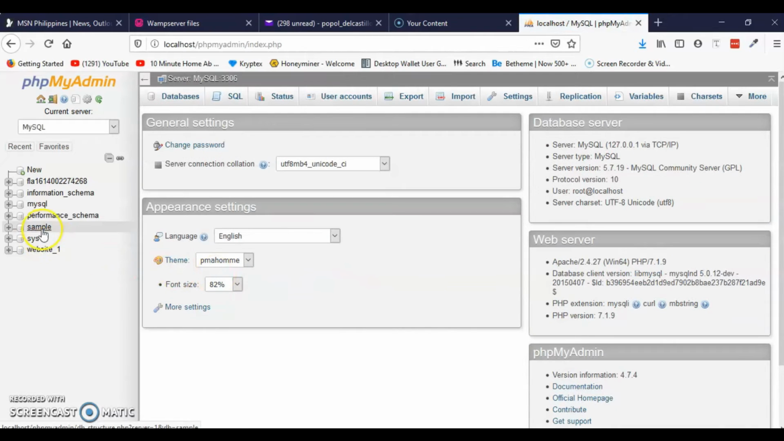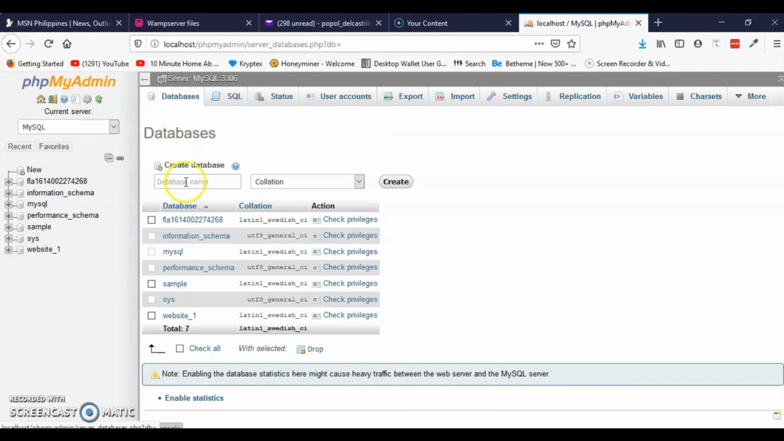So here it is. Let's create a new database. Our database name is example-1, and choose a collation. Then create.